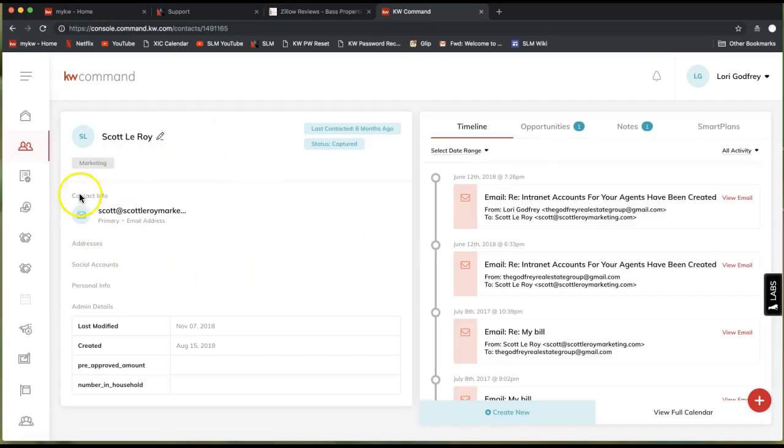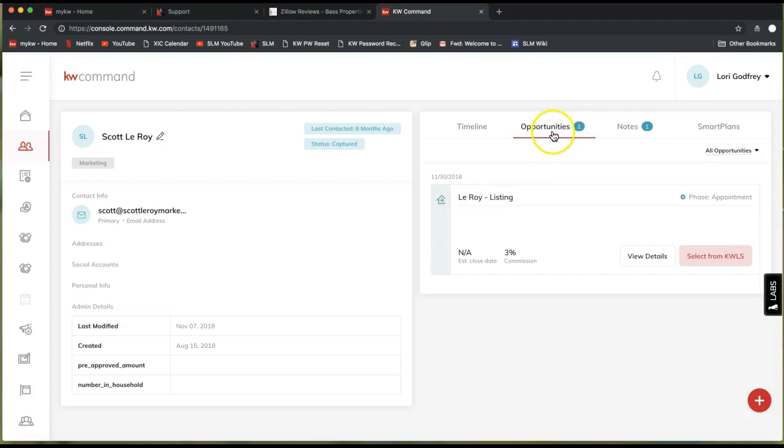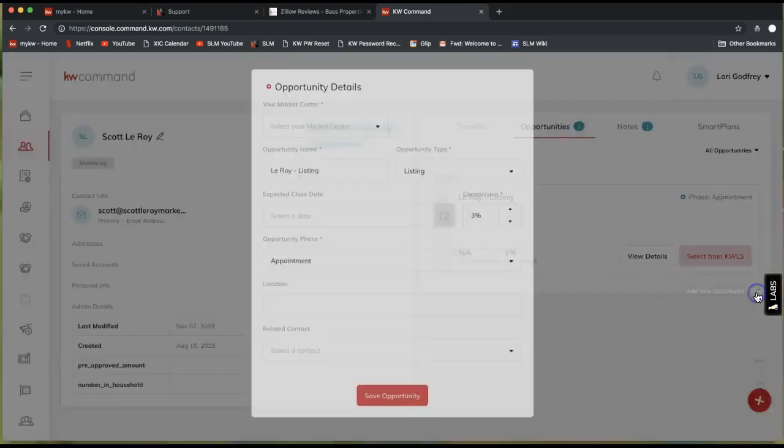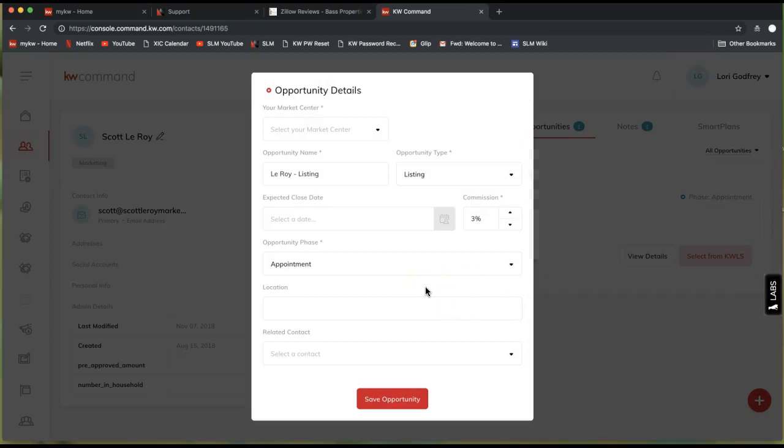All right, and from here it'll show you all your contact information. And on the right-hand side, you'll see the option for opportunities, which again is what they're calling transactions. From here, you'll notice a little plus sign on the bottom right. I know it's a little hard to see, I know this labs button's kind of covering it. But you will see the option to click the plus sign and click the little handshake, which is add new opportunity, and it will allow you to add a new transaction.